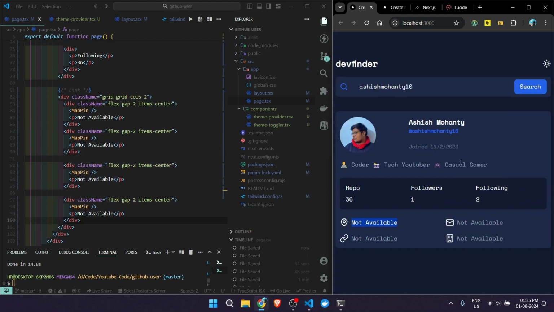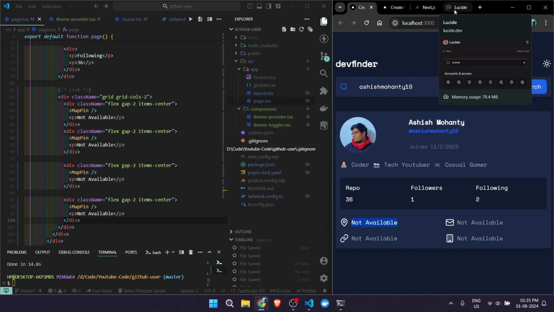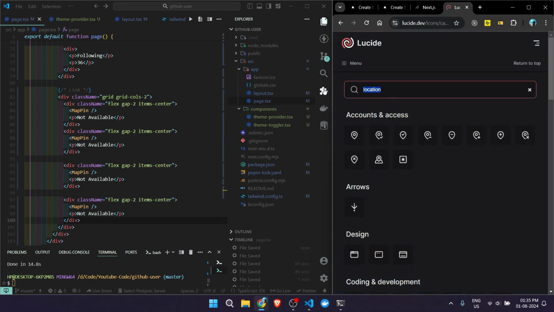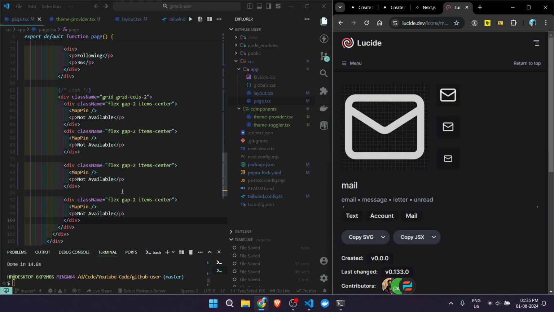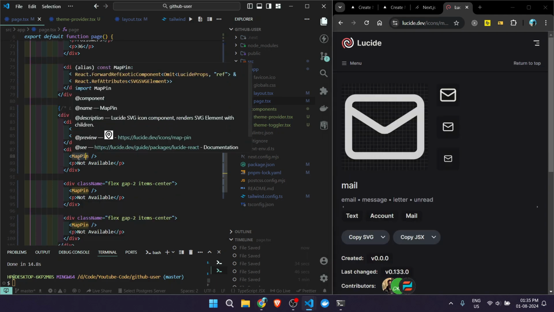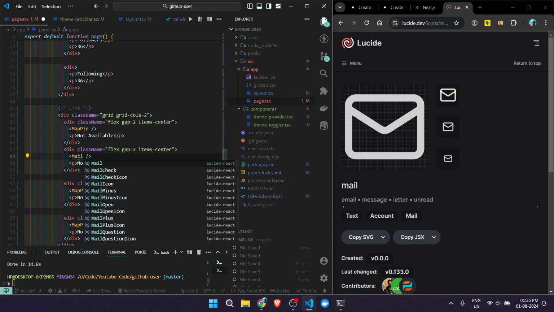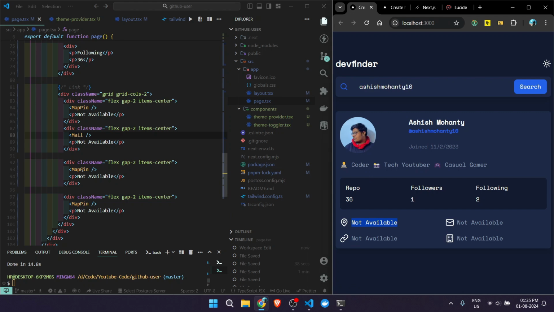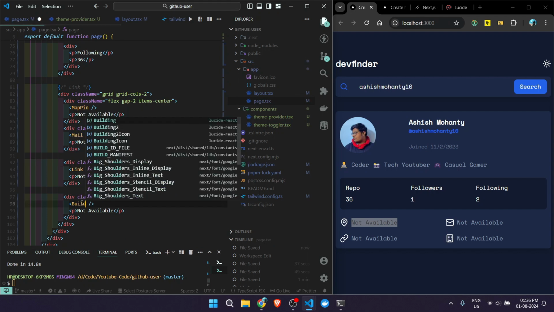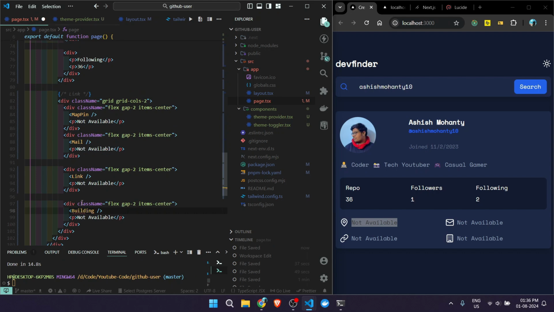Now let us change some things. So this will have a male image, so let's see what's the name of this. All right, male. So here what I can do, I can import male from Lucid React. After that we have this link. So what I can do, I can import link from Lucid React, and I have this building. So building from Lucid React as well.